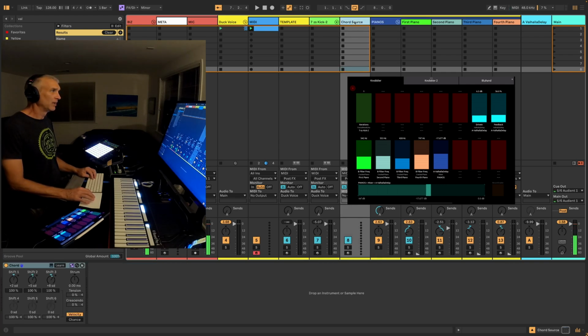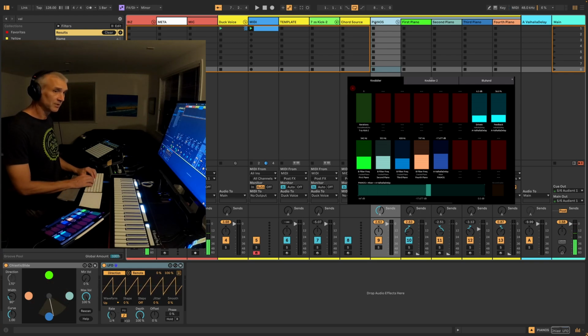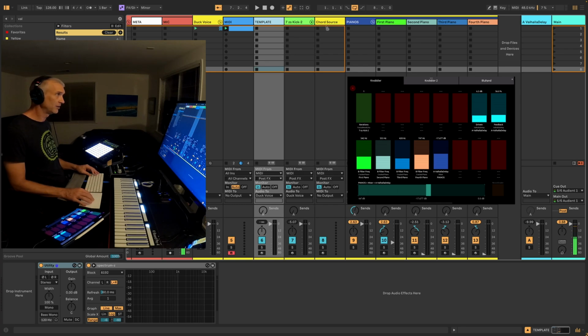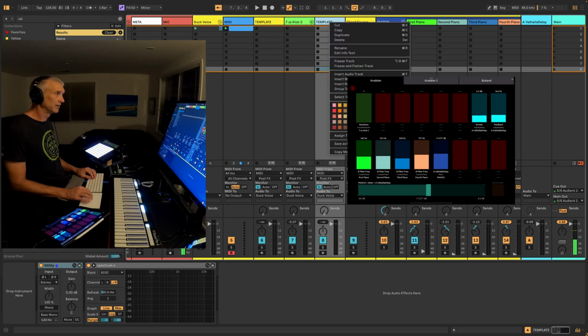The next step, let's have a bass. Shall we have a bass? So we'll make another template track clone. Let's put it just after the kick. Okay, that worked. And give it a nice bassy color.